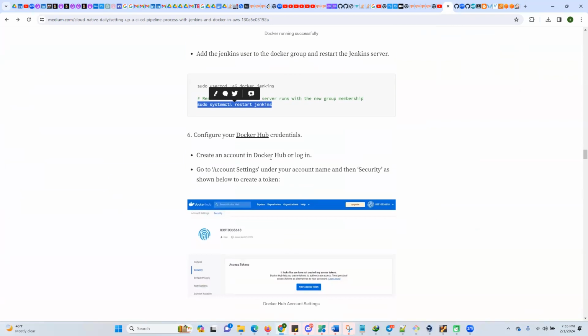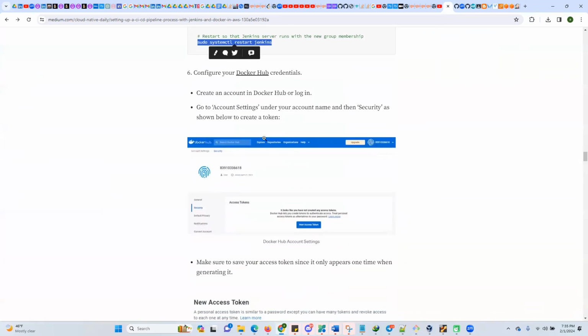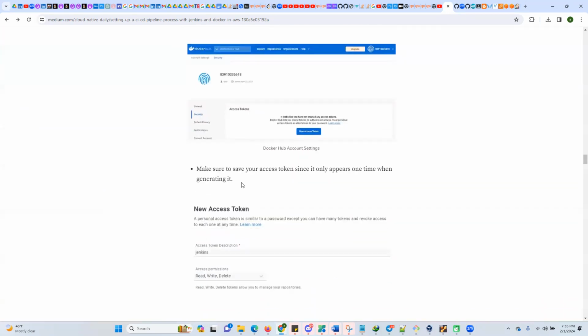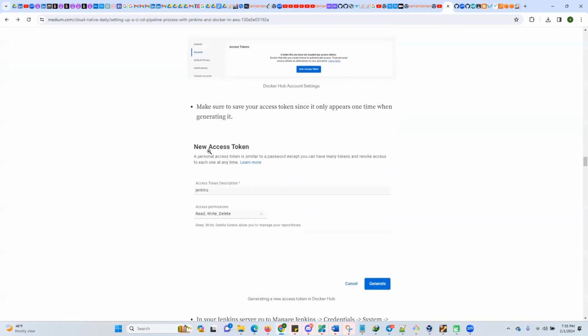Now we need one Docker Hub login. Configure your Docker Hub. If you have not created an account, first you have to go to the Docker Hub website and create your new user account with your user ID and password. You create one account.